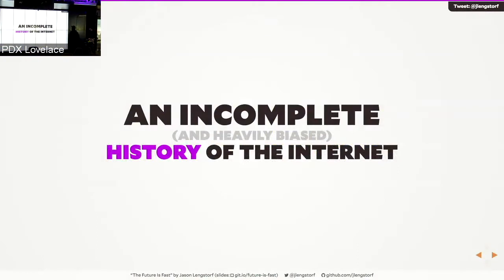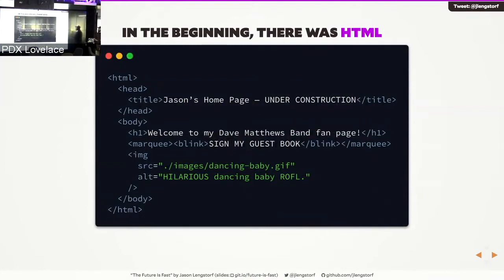So let's go through. We're going to do an incomplete and heavily biased history of the internet. History of the internet is very long, and most of it has nothing to do with what I'm going to talk about, so I'm going to skip all of that. So in the beginning of the internet, there was HTML. And HTML was wonderful because you just got to say, I want something on the internet, and then you wrote something in a text file, and then it was on the internet. It was just magical, right?